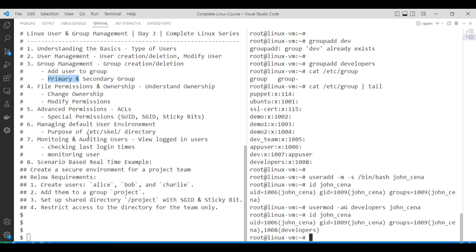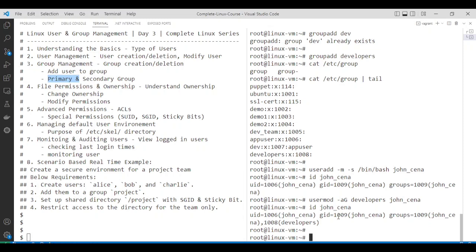Let's see what is the difference between primary and secondary groups. Whenever we create a user, it is created with a default group. In John Cena's case, the John Cena user gets created with the default group, that is John Cena. This is the primary group for John Cena, and the developers group is the secondary group for John Cena. A user can only have one primary group and he can have multiple secondary groups.